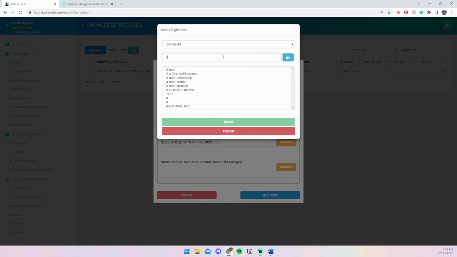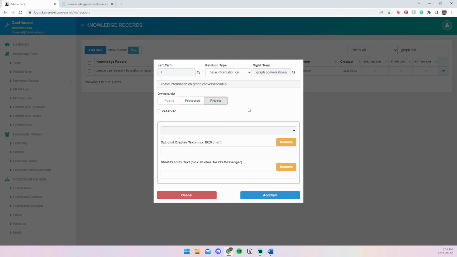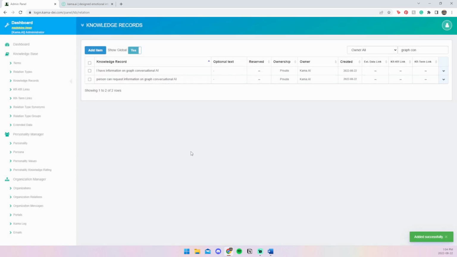And in our right-hand term, we are going to put conversational AI. And now we have our solution KR. I have information on graph conversational AI. And again, we can add this in, and we see it here now. I have information on graph conversational AI, and person can request information on graph conversational AI.